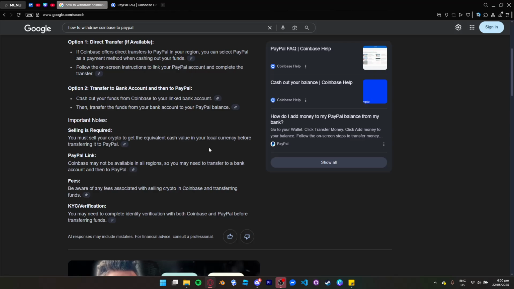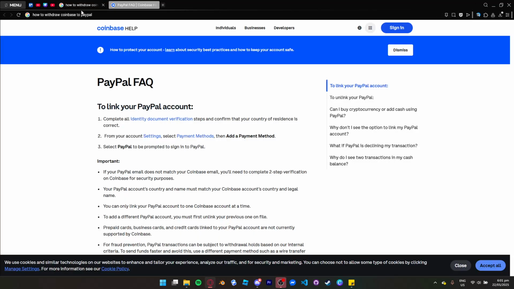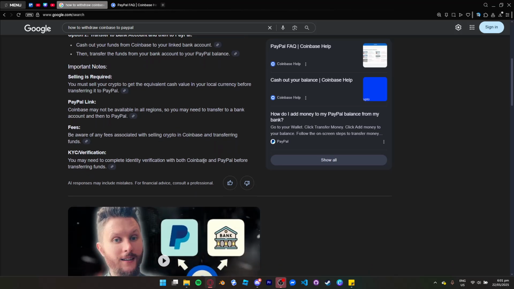Selling is required. So basically you must sell your crypto in order to get the cash value in your local currency before transferring it to PayPal. And first you must link your PayPal. So basically what I just said here, you must link your PayPal account and then you must be aware of the fees because when you're selling your crypto, there will always be fees.